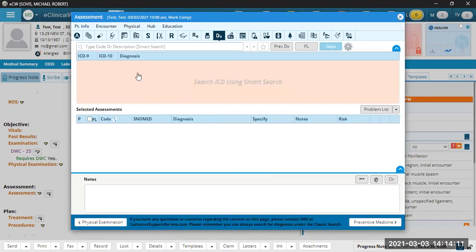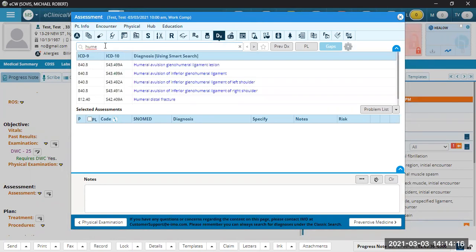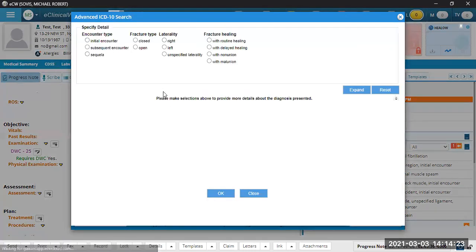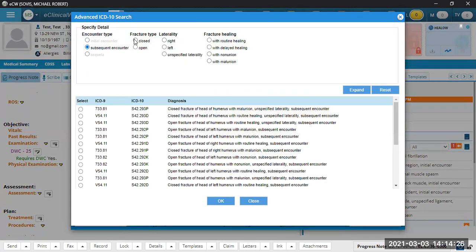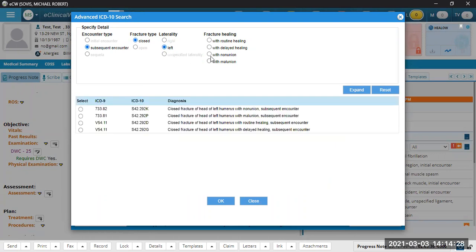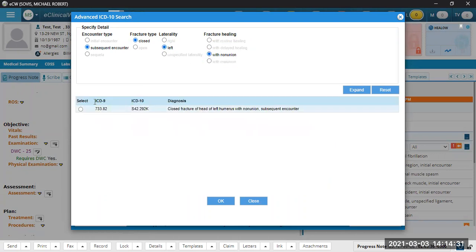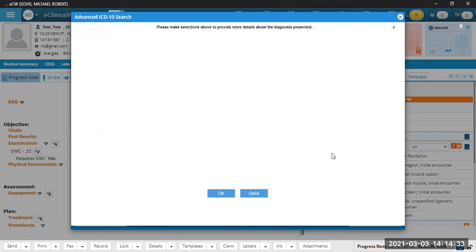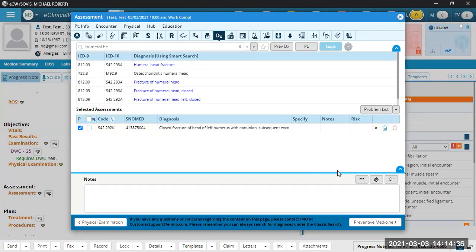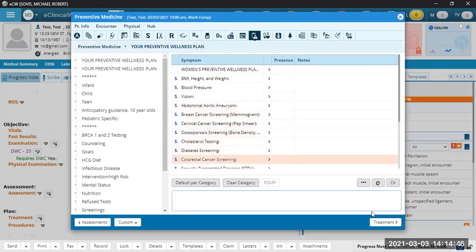Now let's go to the assessments. Humeral head fracture. All right. And we're going to hit subsequent, closed, left, with non-union. We're going to make that. All right. Now, one thing about this assessment, just know that that's going to go right onto the DWC, back into the number 12, the diagnoses. All right. So this way our note will match our DWC.